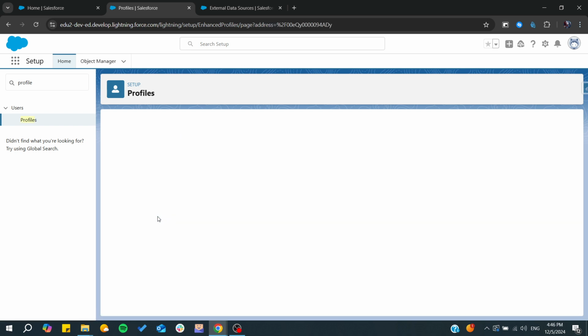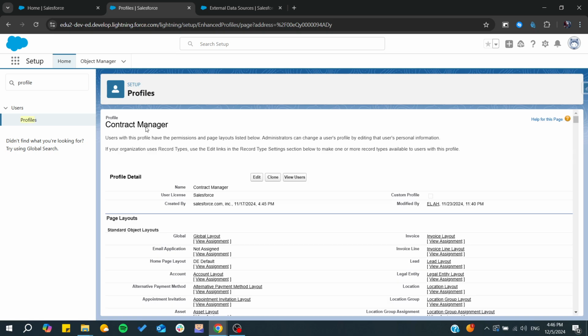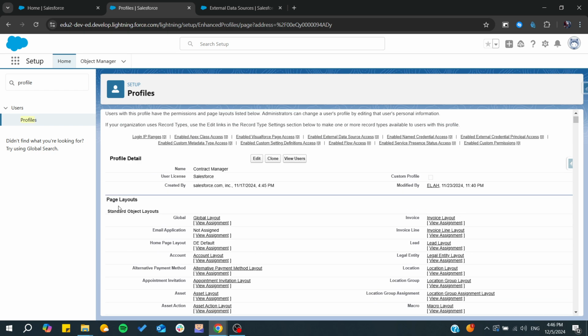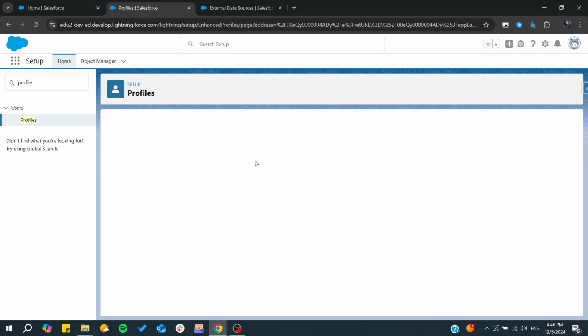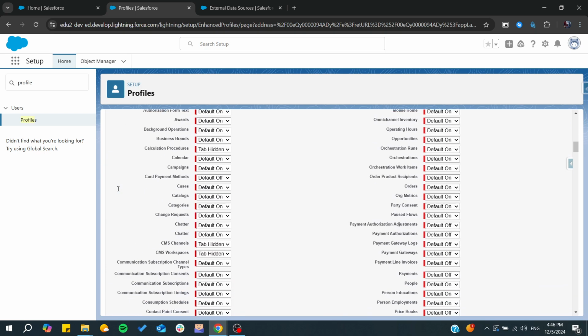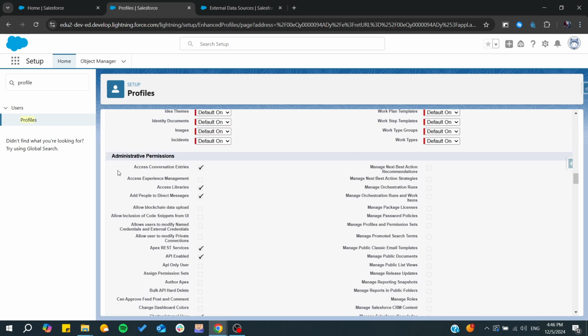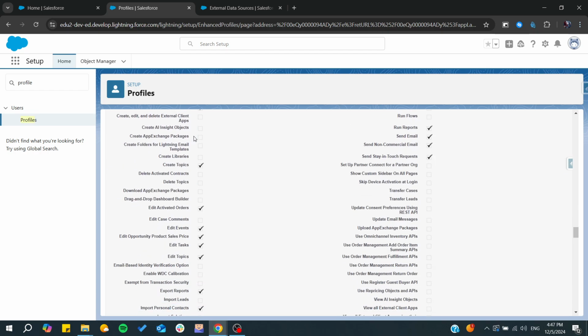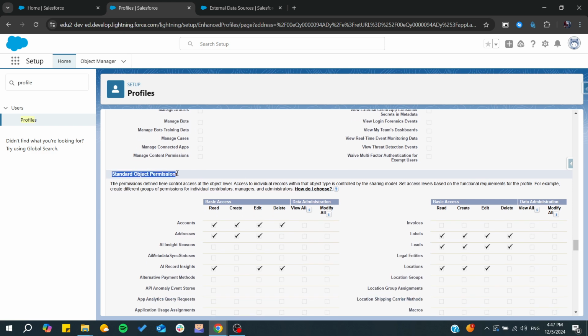So for example, the contract manager, and then we need to search for the object permissions. So I'm just going to click on edit, and then we need to scroll to object settings. So let's just go to the administrative permission. You can change them, and there is also the general user permissions, and of course the object permissions.